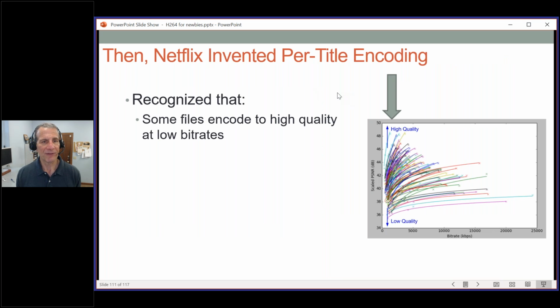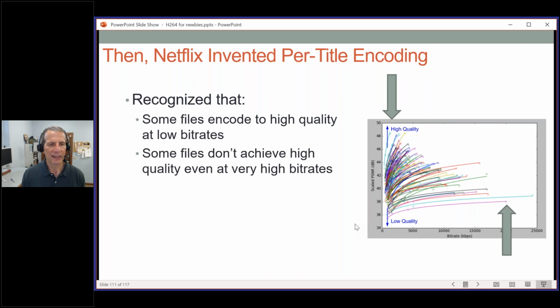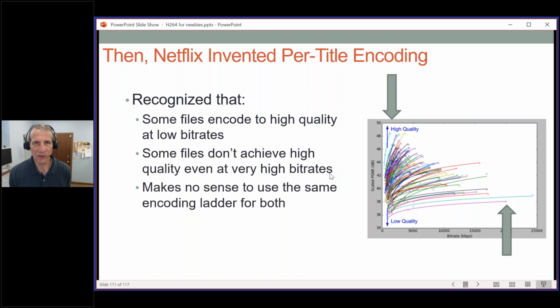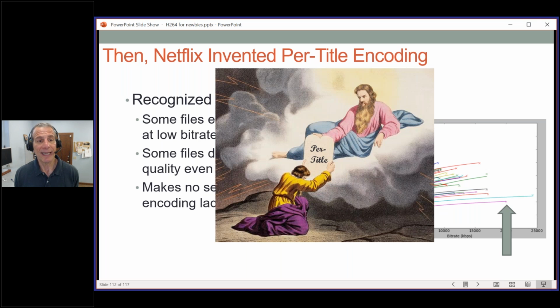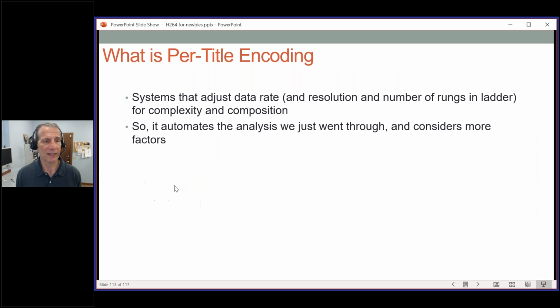Netflix in 2015 published an article that said some files encode to high quality at low bit rates. So this is PSNR here, these are bit rates here. Some files got very, very high quality PSNR scores at very low bit rates, and others got very low PSNR scores at very high bit rates. So it made absolutely no sense to encode them both with the same encoding ladder. And Apple handed down per title encoding, and all was good.